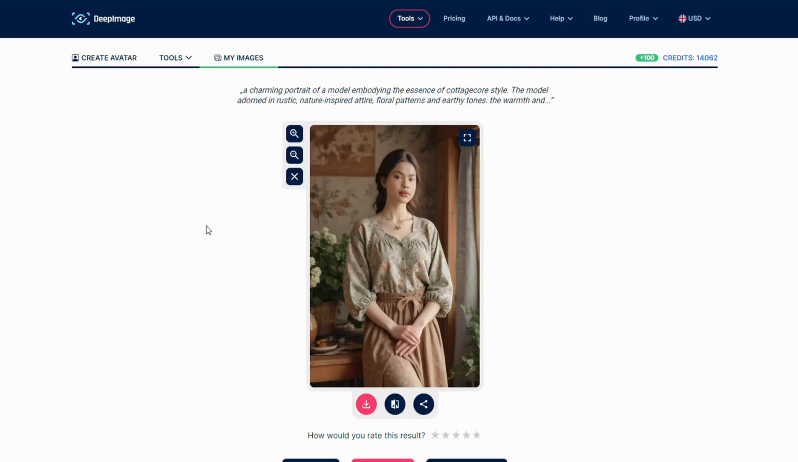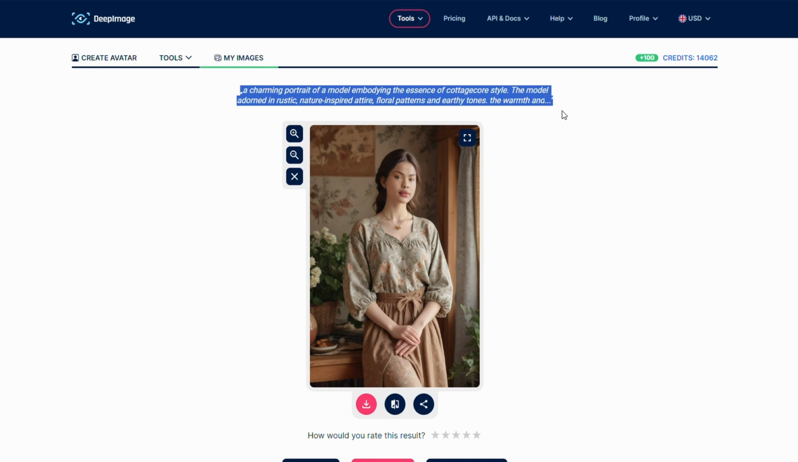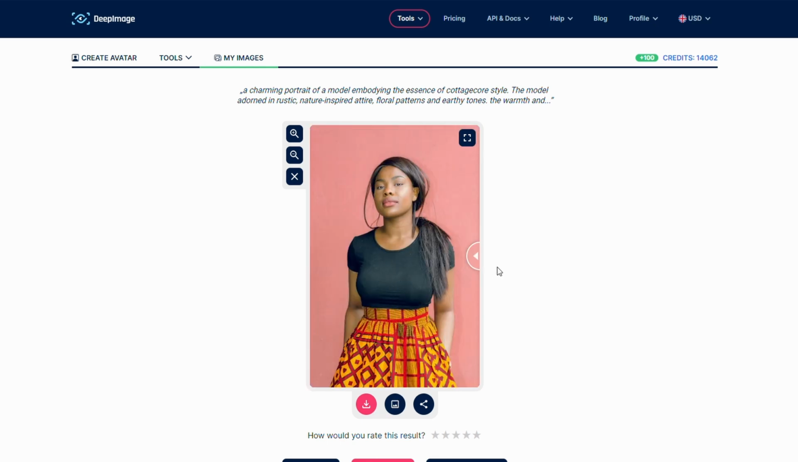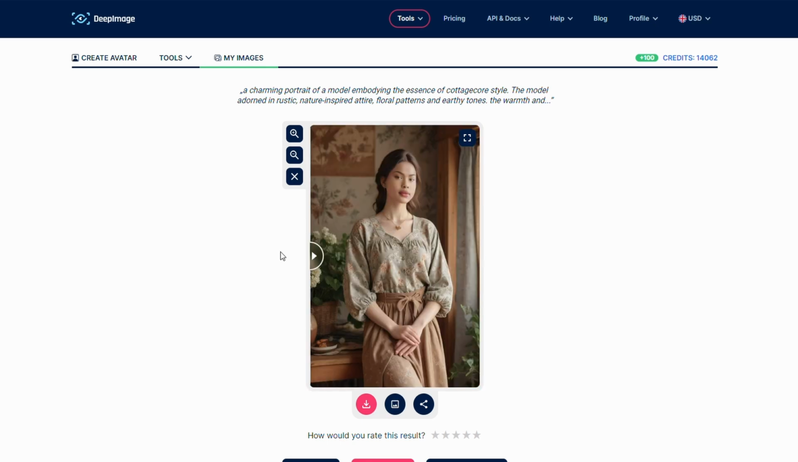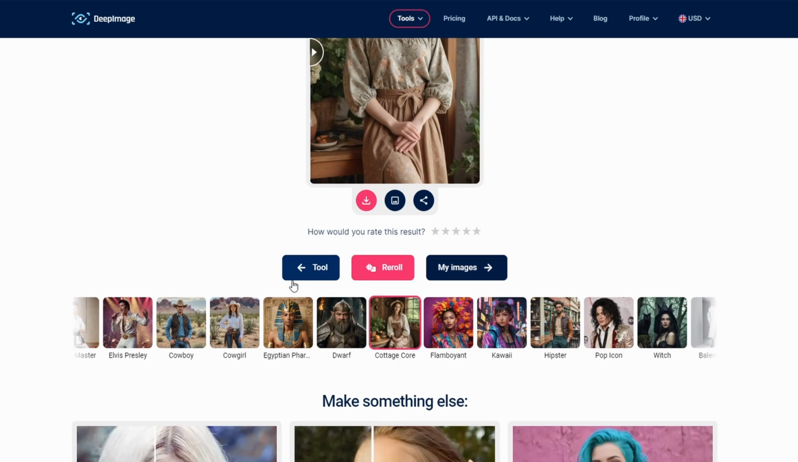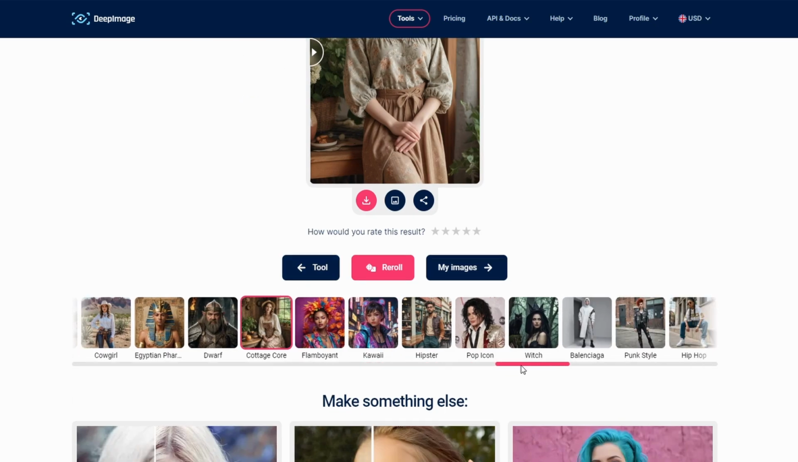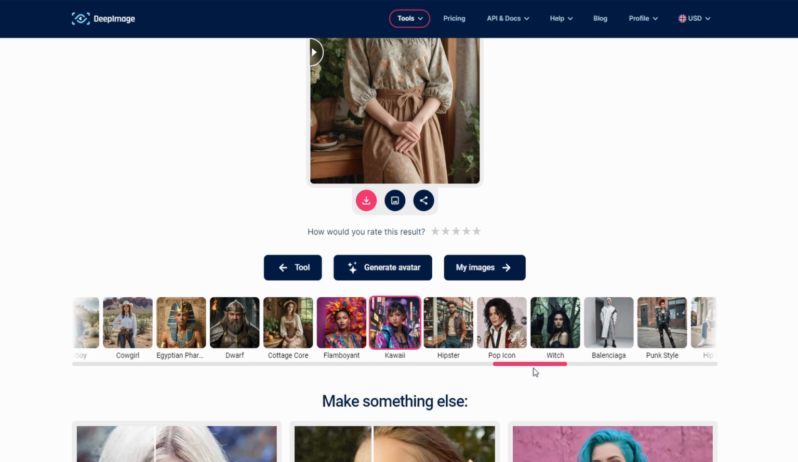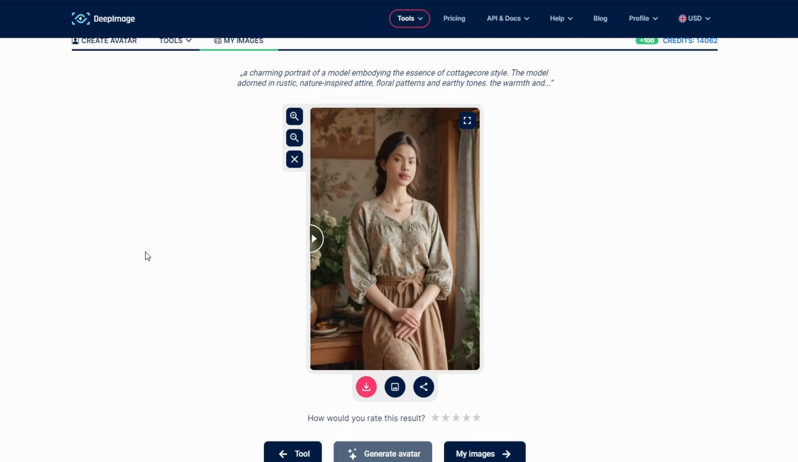After the image is processed, you can see it's in the dimensions we wanted. On top of it, you can see information about the prompt that was used for this image, and we can compare it to the base, to the input photo of the face of the person that we want to change. Now we can select, for example, another avatar. This one is kawaii. Let's try this one. Generate avatar.